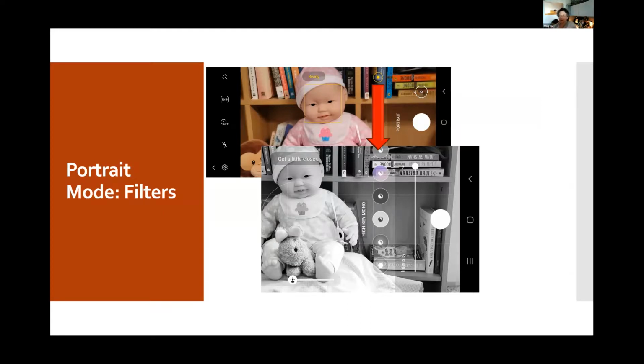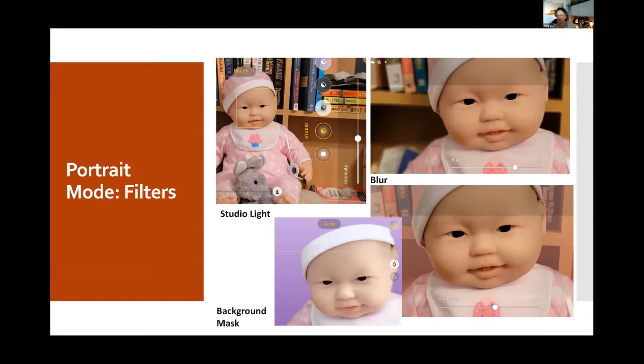So here are all the different options. There is studio mode, which gives you a nice side lighting. The blur mode, which blurs everything except the face in the background, and you can slide back and forth on how much blur you want. And then it has this background mask thing where, on the right-hand side, the baby, I set it a little bit, and then I set it extreme, and it looks like the poor baby is floating in Pepto-Bismol. So with any of the filters, you just have to be a little bit careful with them.